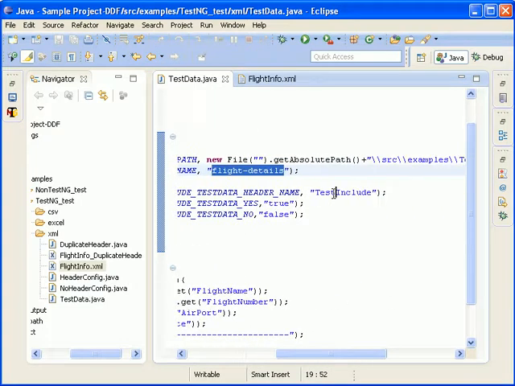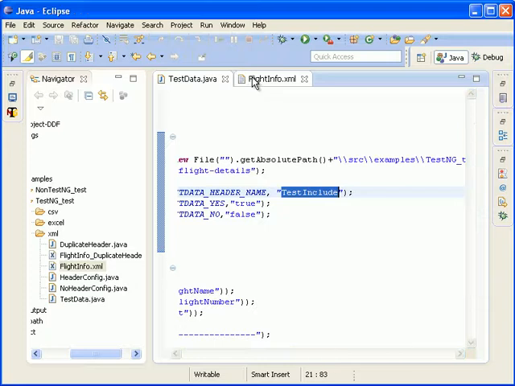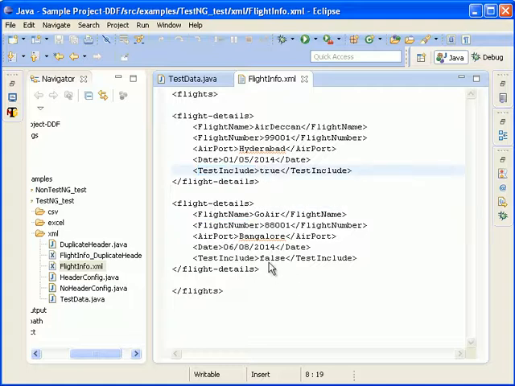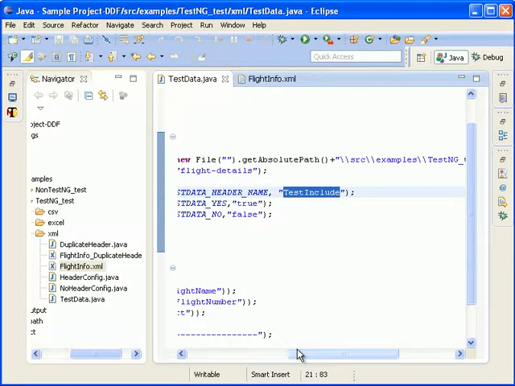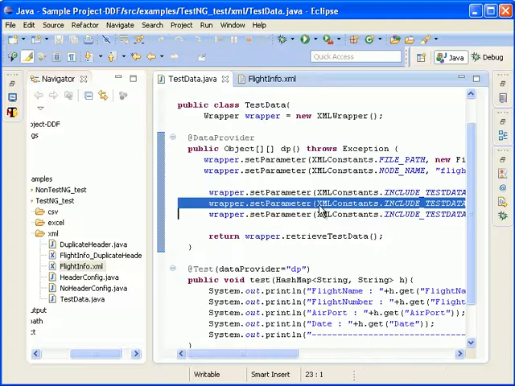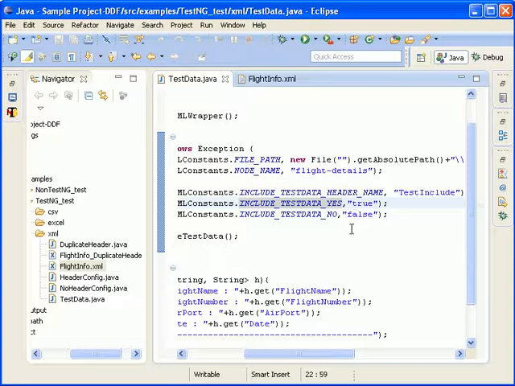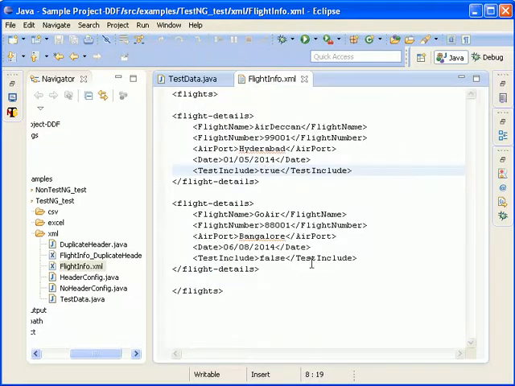And this test include XML element should match the value here, and the value true or false should be configured here. Whatever value you configure as yes is considered by the data-driven framework, and whatever value you set as no, that XML data is ignored by the data-driven framework. So we have two sets, one marked as true and the other marked as false. So it will display the test data with Deccan.